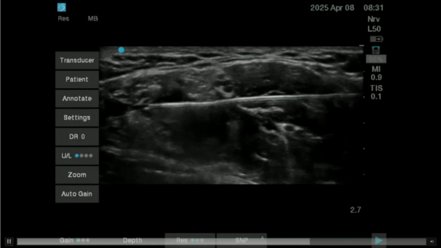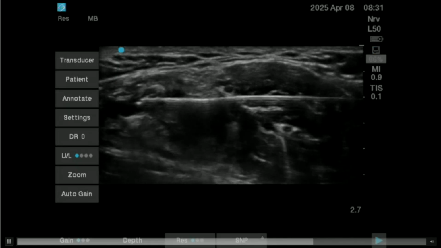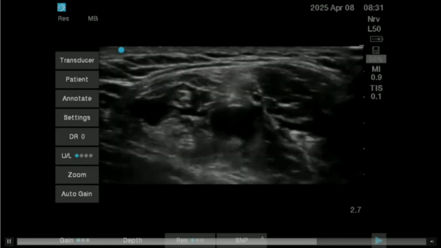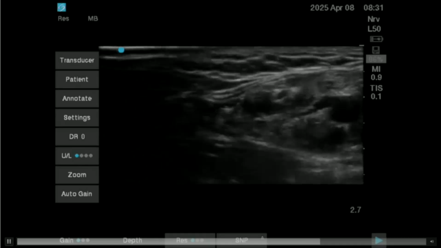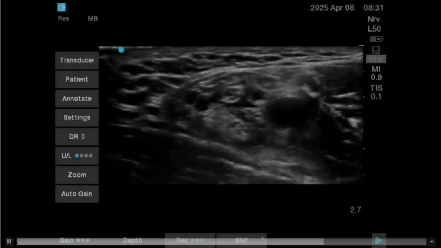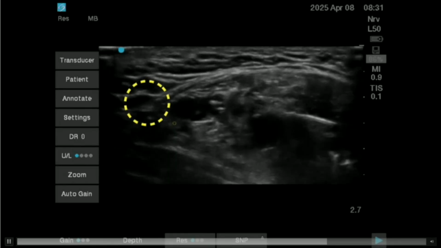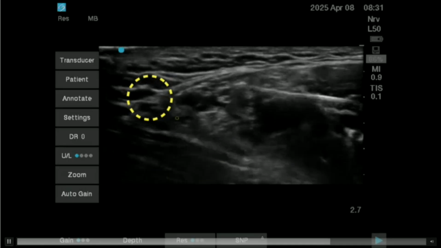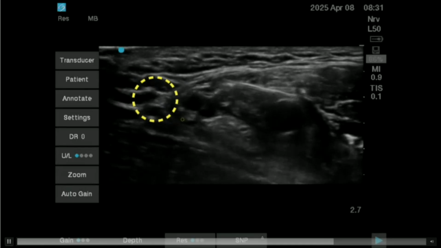You don't necessarily need circumferential spread, but it certainly makes you feel a lot happier when you do get it. So we can see that nerve is nicely surrounded. And then having got quite a good angle there, I'm going to go up into the tail of the axilla to look for those cutaneous nerves.